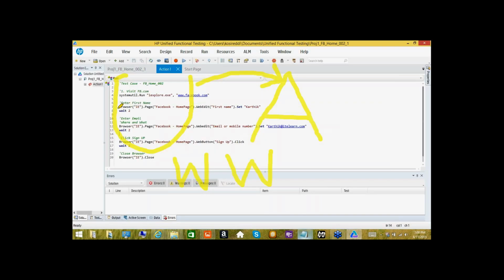Now, in this script, you know that we are taking one object at a time and doing some method on it. For example, here we're saying there's a first name web edit object, which is under the page Facebook homepage, under the browser IE, and we are using the set method to take specific text and put that information into the application. Now, this information need not always be the same. It can change. It can be incorporated with different sets of information. And that is what we will use as the basics of parameterizing your test or creating variables.